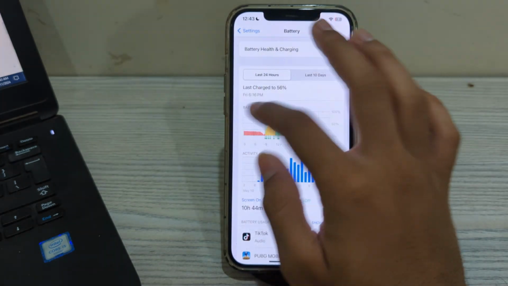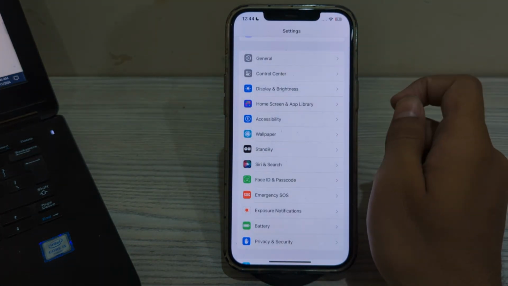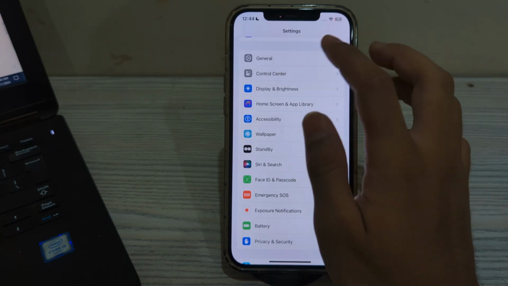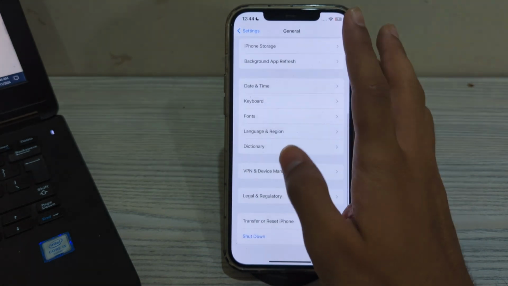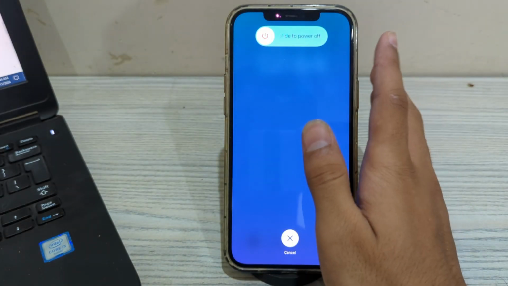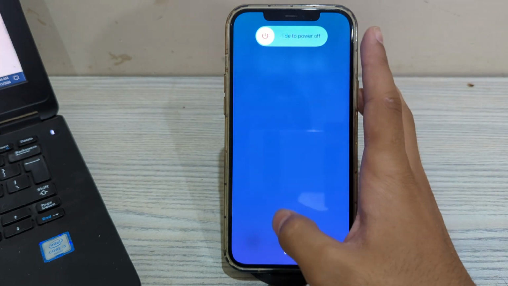After this, you should simply restart your iPhone. Sometimes a simple restart can resolve software glitches that may be causing excessive battery drain. To do this, you have to simply open general, scroll down and then tap on shut down. Shut down your iPhone and then restart it 15 to 20 seconds later.